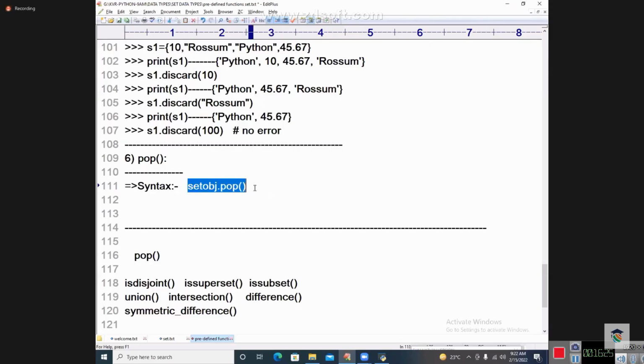Why is there no index in the set object? Quickly, why is there no index here? Because a set never maintains any insertion order. Beautiful. The pop function in the list, which element was it removing? The last element. Correct.